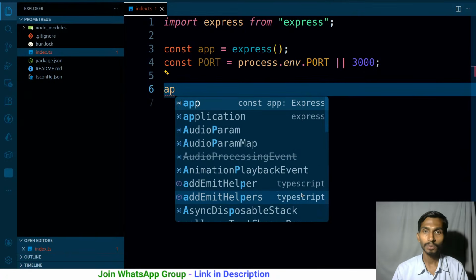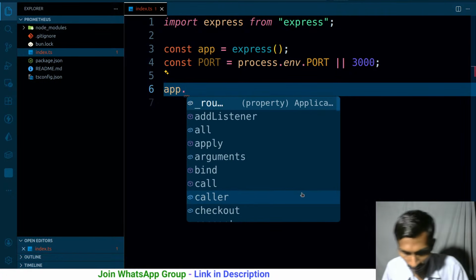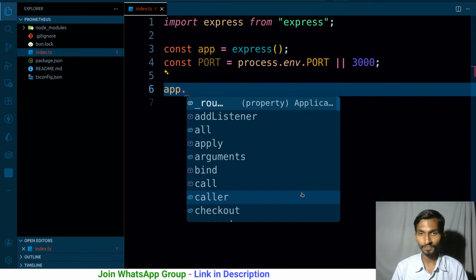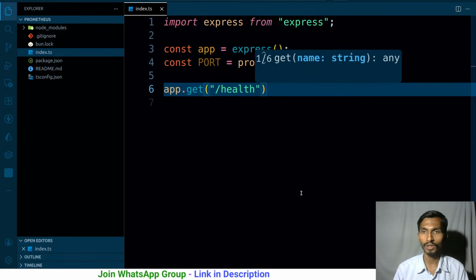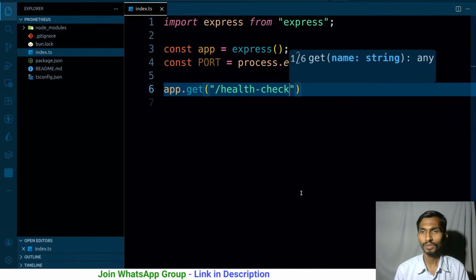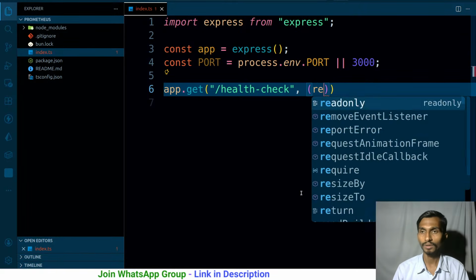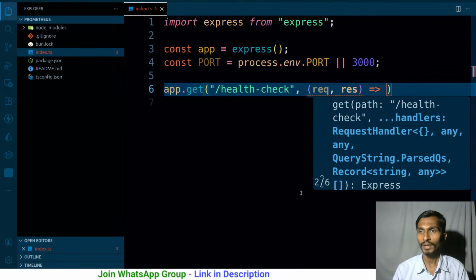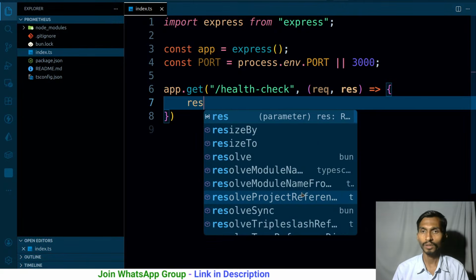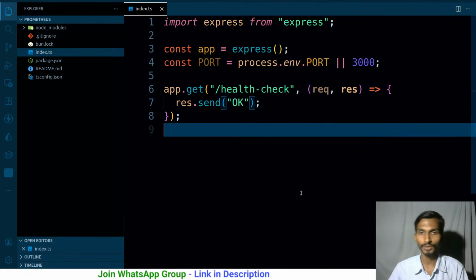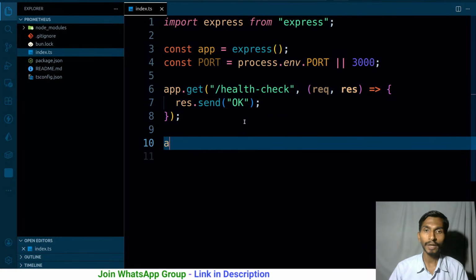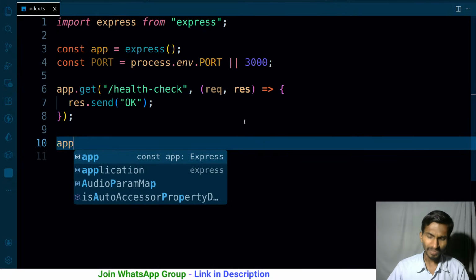After that, app dot, now there are going to be a few things. What are those things going to be? First of all, let's simply have a route called health check. This will be mainly for checking the health. Health check, just like this, with request and response, and I will be returning response.send OK from here. This is the first thing. After that, I will have some other routes, and it's going to be pretty simple.